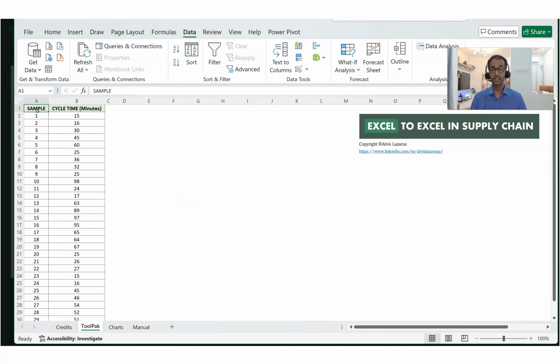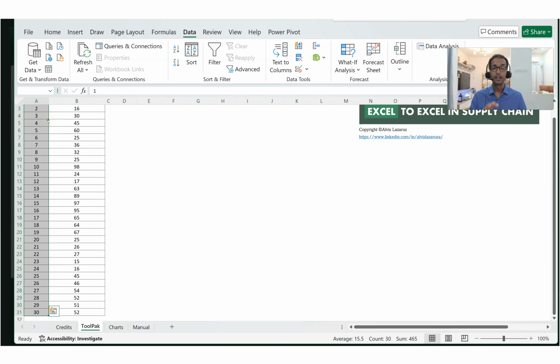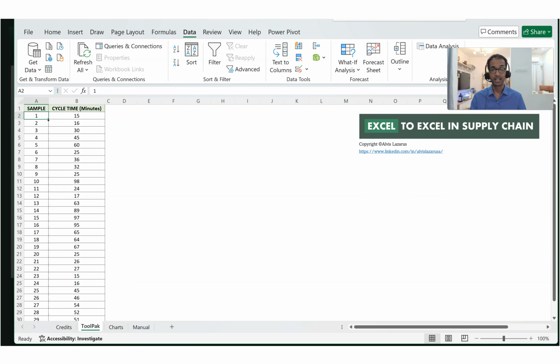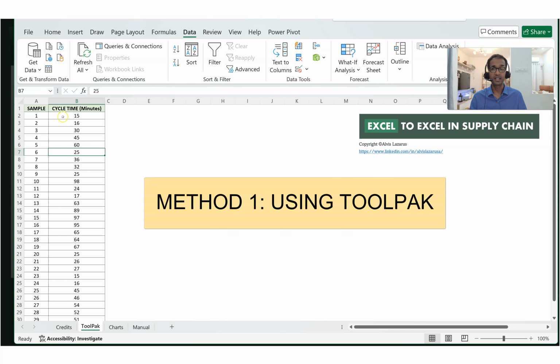First let me quickly explain the data, which is going to be common across all three methods. I have a total of 30 samples, and the cycle time of each sample is mentioned in column B, with the cycle time in minutes. Now let us see how we can construct a histogram using ToolPak.